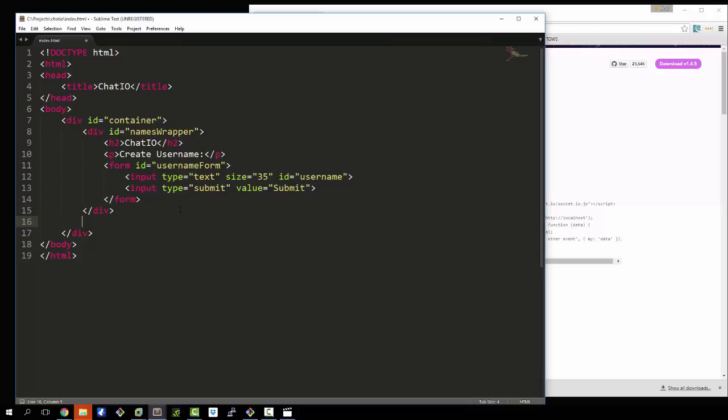So we want to go under that now and create the main wrapper. So div, I want to do ID. Okay, so in the main wrapper, let's do an H2. I don't know why it keeps moving my tag back. It's not keeping the indent. Okay, so this will also say chat.io. These two are never going to show at the same time, the username and the main wrapper. Once they enter the username, that'll disappear and the main wrapper will show.